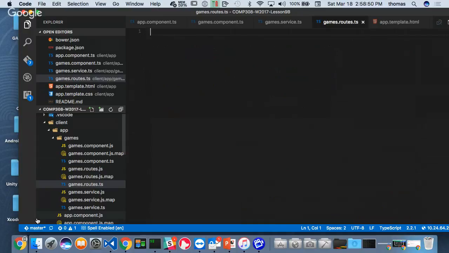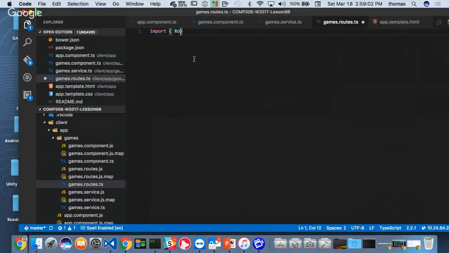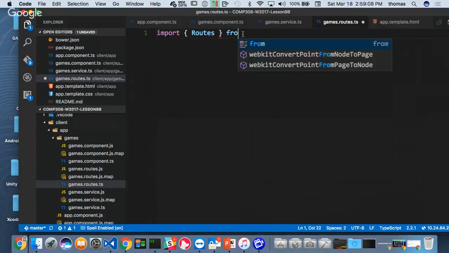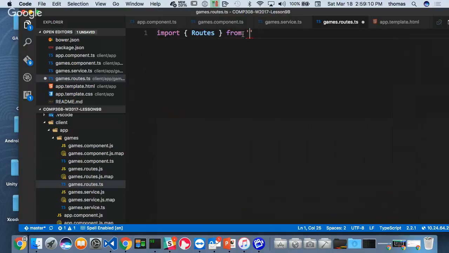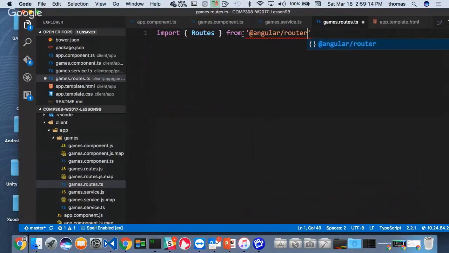So games.routes.ts. There we go. So now this requires us to do a couple things. Now we're going to not be able to complete this right now, but we're going to start it. This is how it looks like. Import routes. I'll make it bigger so you can see it now again. Import routes from @angular/router.